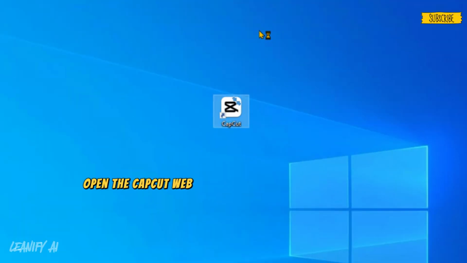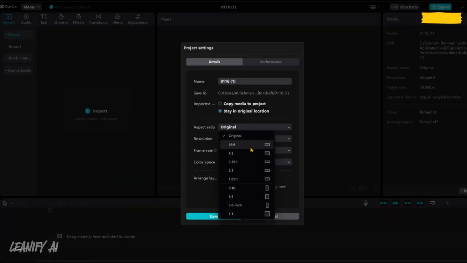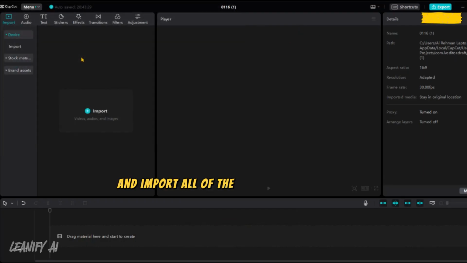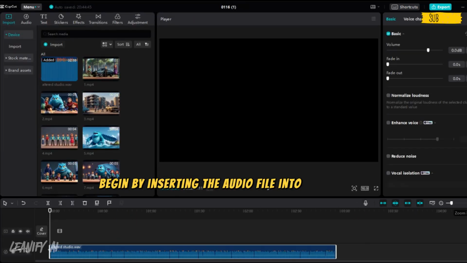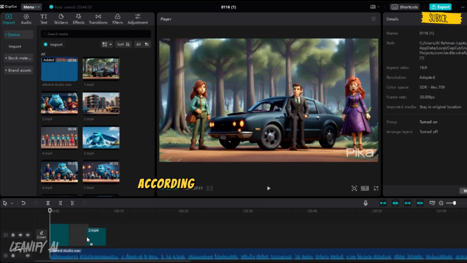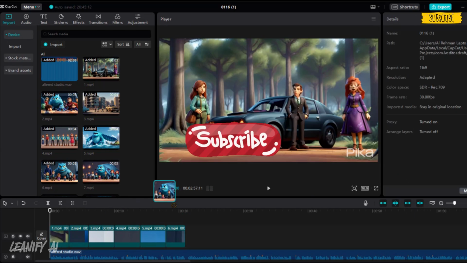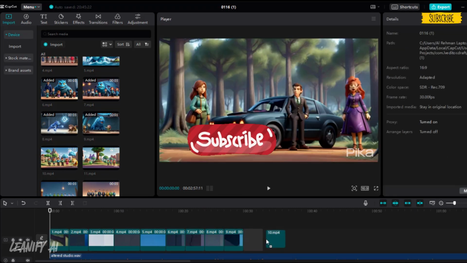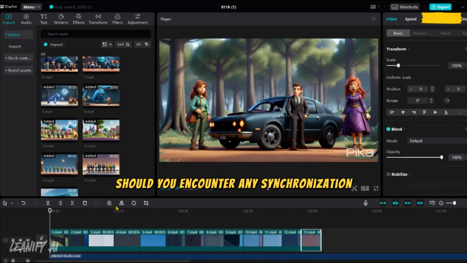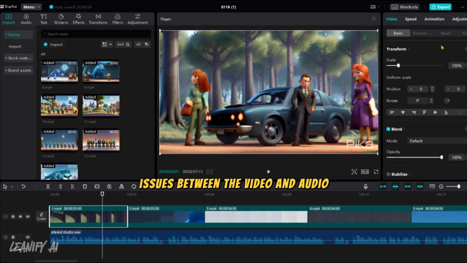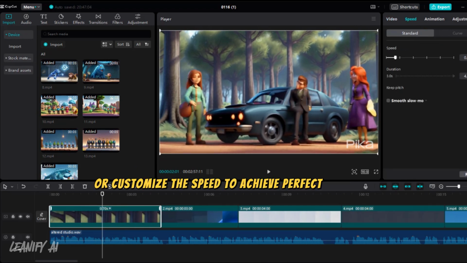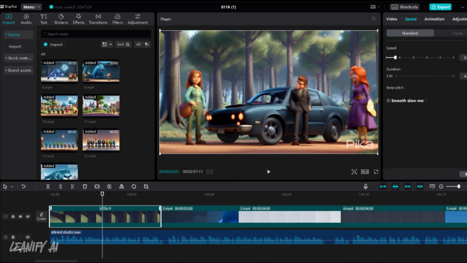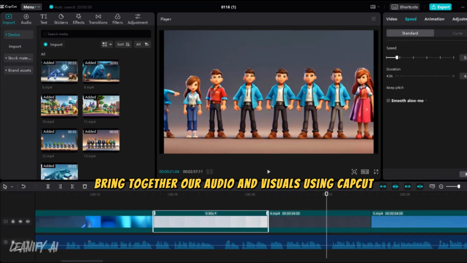Open the CapCut web or desktop version and import all of the video and audio files. Begin by inserting the audio file into the timeline, followed by the video files according to the respective scenes. Should you encounter any synchronization issues between the video and audio, you have the flexibility to split the video or customize the speed to achieve perfect harmony. Let's seamlessly bring together our audio and visuals using CapCut.